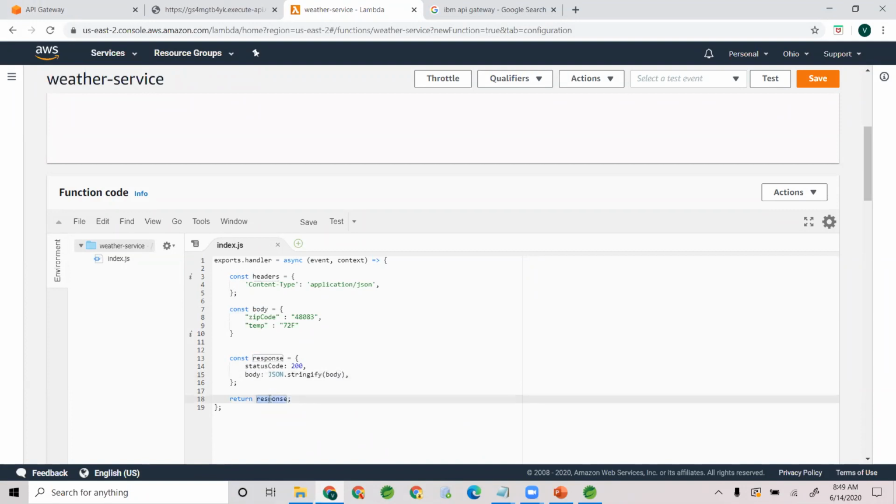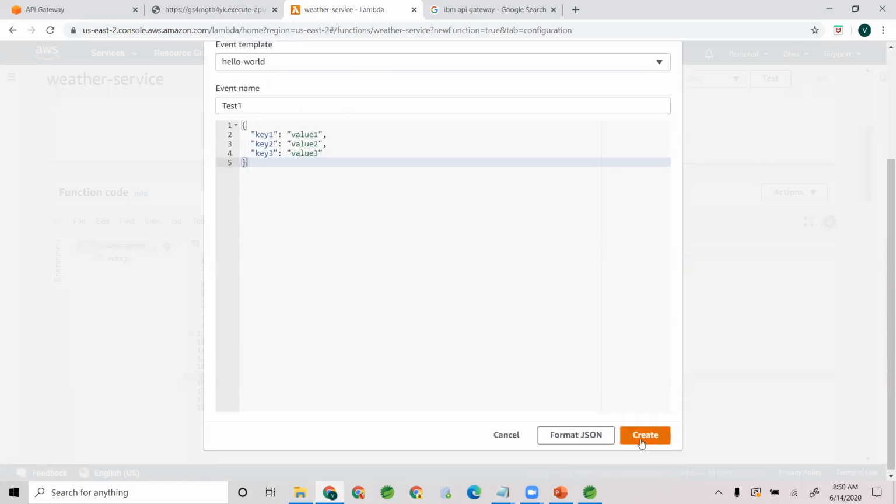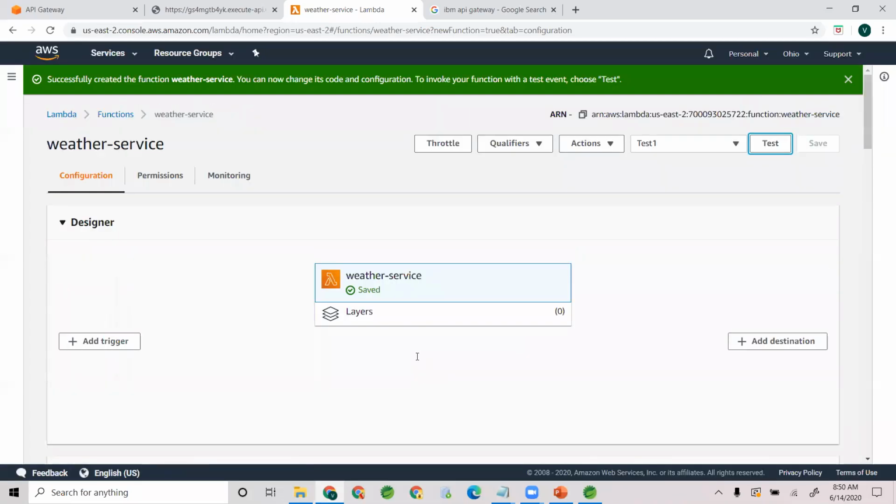So my response has two pieces. One is the status code, the other one is the body. That's all. It's nothing fancy there. And if you want to unit test it, you can go ahead and unit test it. I'm not looking at these key value pairs, and I'm not looking at the events anyway.